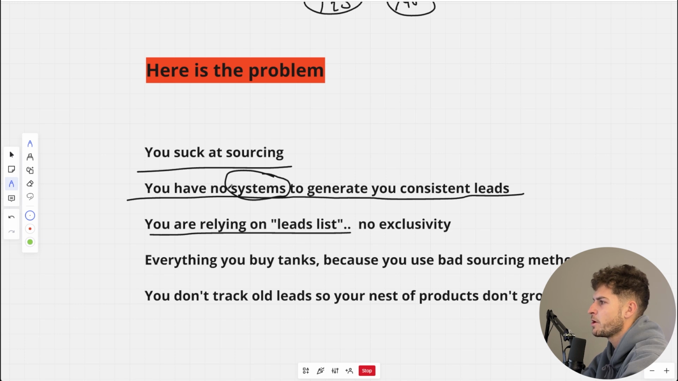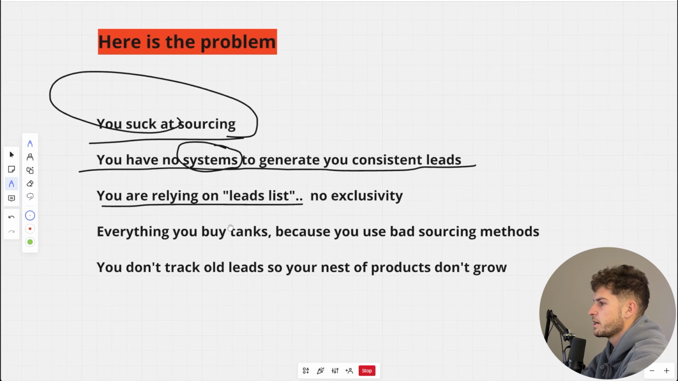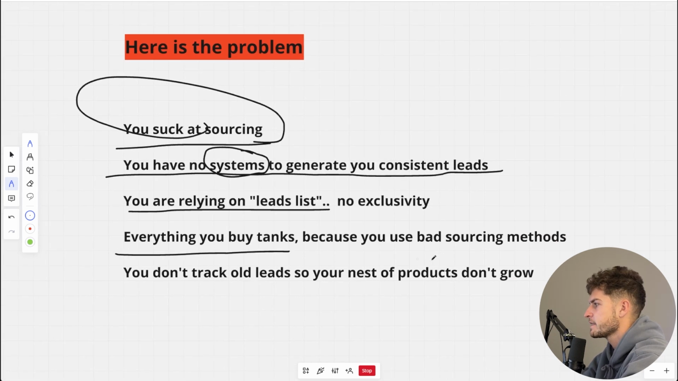A leads list is not a solution to your problems. You must get better at sourcing. Okay, another issue you could be having is everything you buy tanks. And this is also because you have bad sourcing methods. You also don't know how to properly analyze a product.